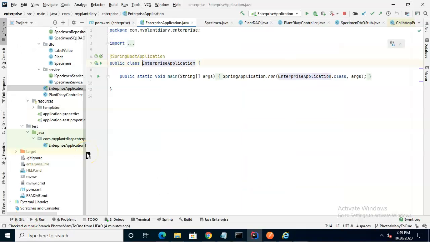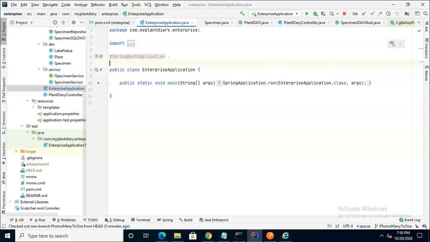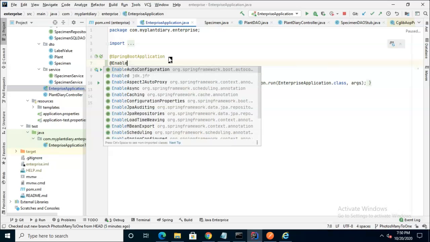Adding caching is incredibly easy because all we need is an annotation. Actually, 2 annotations. So that will take just a moment. We'll spend a bit more time looking at a demo with the debugger. So first of all, our application class, the one that has the Spring Boot application annotation. Let's give ourselves some space and add a new annotation, EnableCaching.